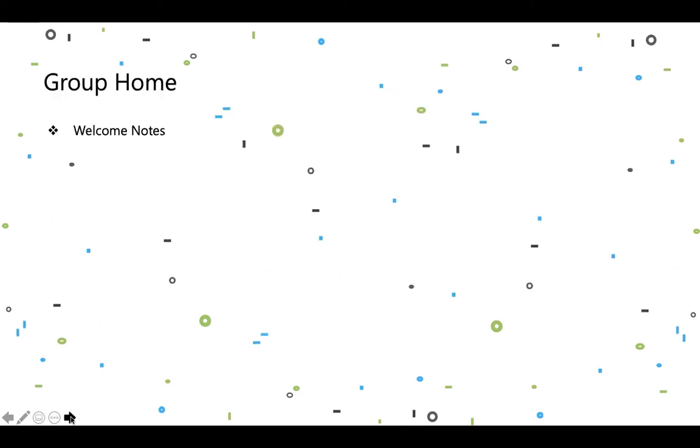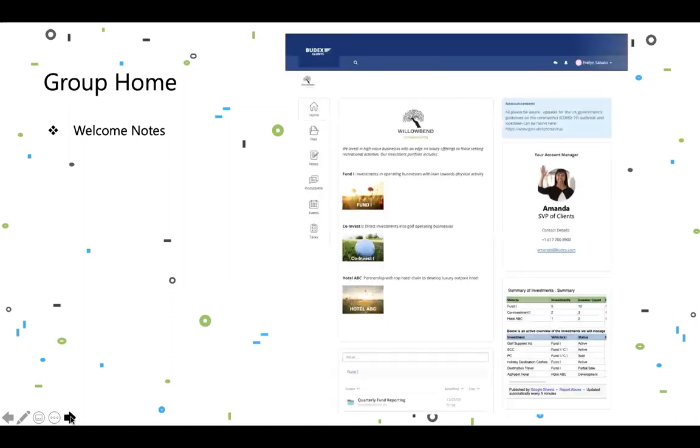So we're just going to take a look at the group home and how you could maybe use your group home to improve your client communication. Welcome notes provide a way to communicate with your teams and clients. As you can see there, we've got an example welcome note for Willow Bend. They've put in an introduction and added some buttons and images that link to that fund, so you can just click straight in and navigate to the fund that they're working on.